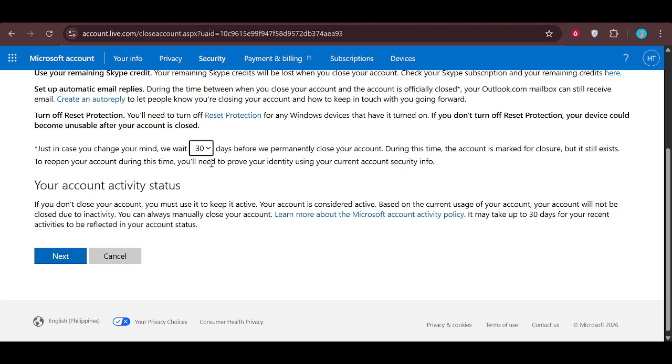Once you've chosen the grace period, continue through the rest of the page. You may see checkboxes to confirm that you understand things like losing access to email, files, and other Microsoft services. Read each statement, and if it applies, check the box to acknowledge it. This is Microsoft's way of making sure you're fully aware of what will happen. When you've reviewed everything and you're sure you want to proceed, you'll reach the final option to mark the account for closure. Click the button to confirm.